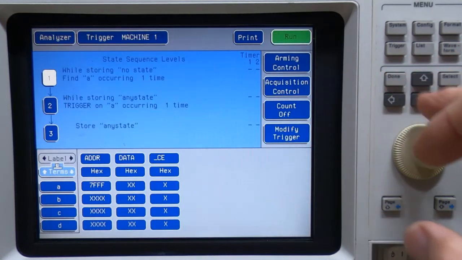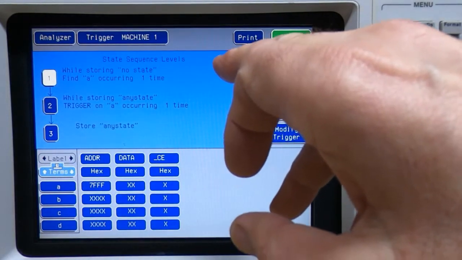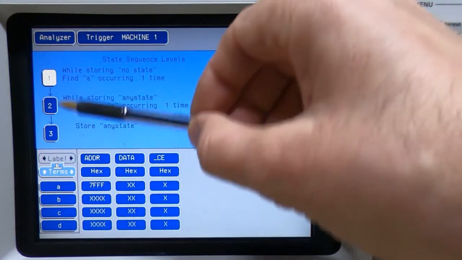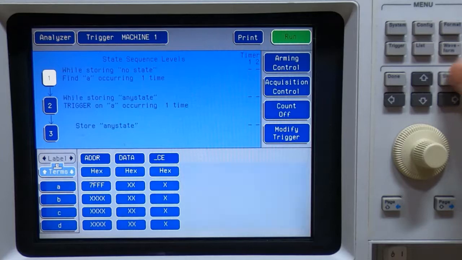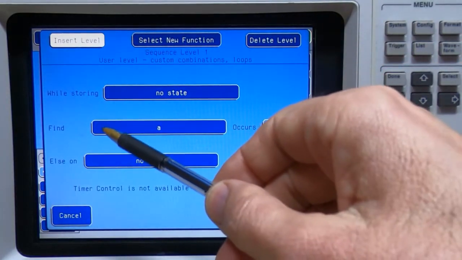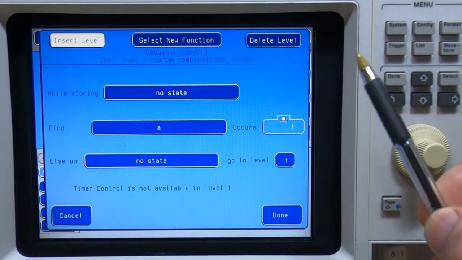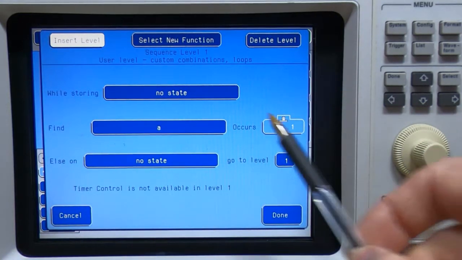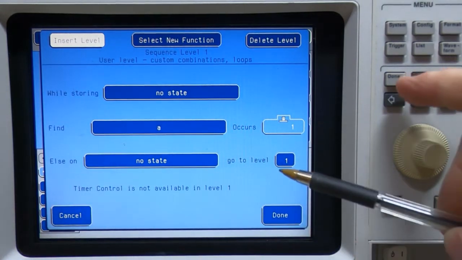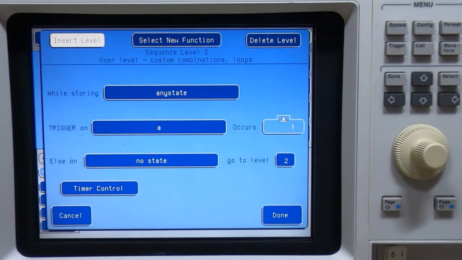So that will get us started, and once we've found term A, it will cause the analyzer to move on to the next step. So this will keep looping round and round and round until term A becomes true. So in other words, until we find that address that we're looking for. It will do that in this case one time, and then it will move on to the next step. So in this case it will then move on to step 2, which is this one.